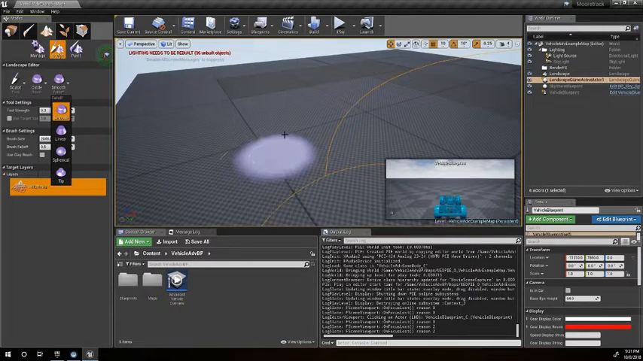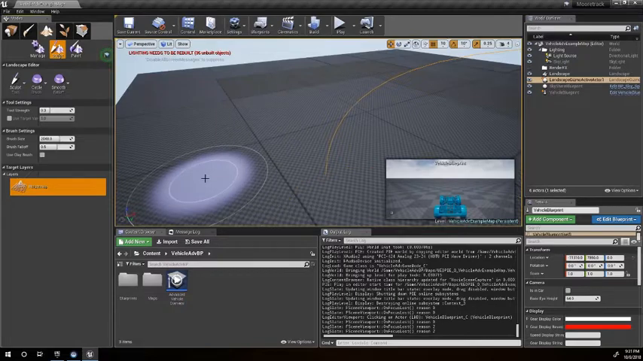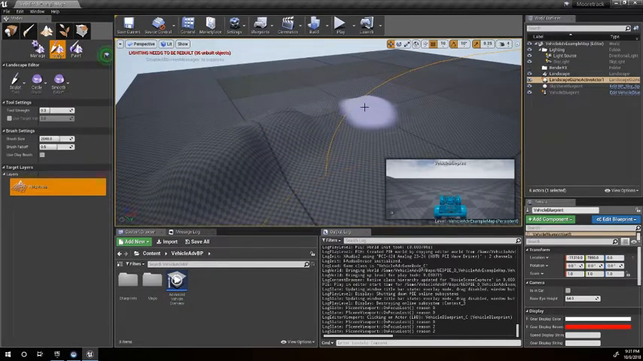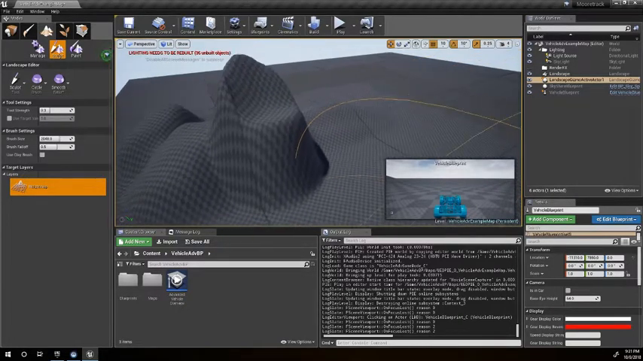So let's leave that on smooth. If I put my brush out here into the viewport and I just hold the mouse button and drag around, you see what's happening. You can see I'm creating hills. If I just click and hold in one spot, I'm just creating one big hill.